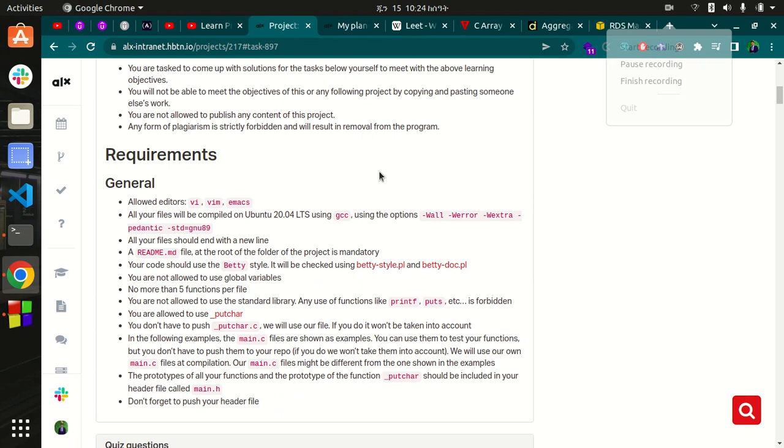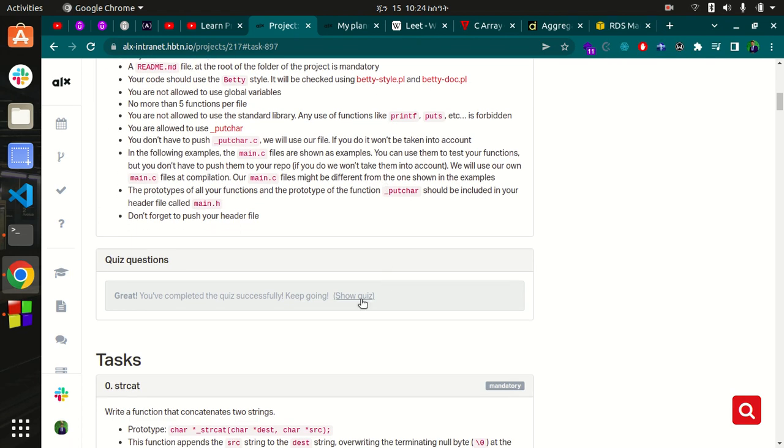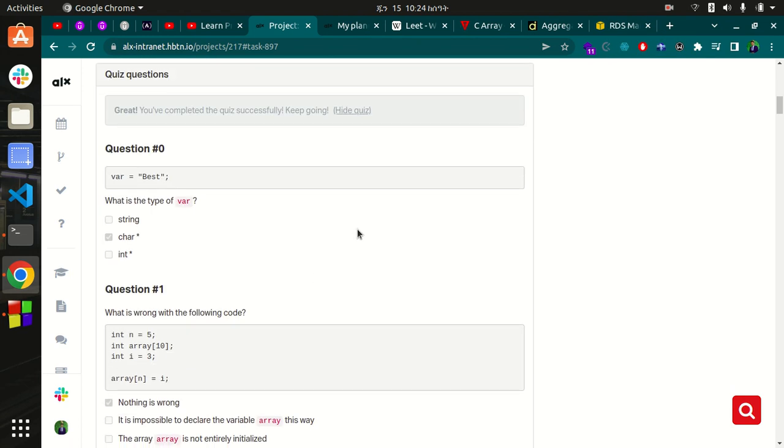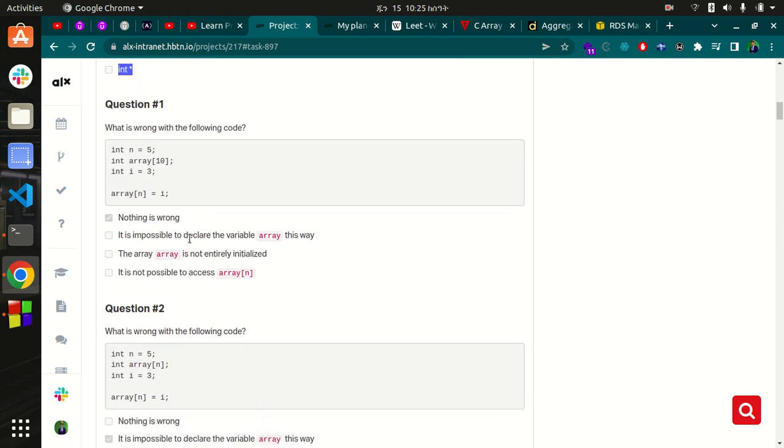I'm going to start from the quizzes, and let's start. So let's read the first question. What is the type of var? In C, this is going to be an array of characters, which is represented like this. If it is going to be an integer array, it is going to be represented like this. So a string is an array of characters. So this is the answer.